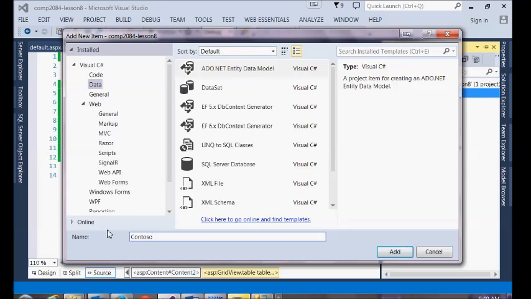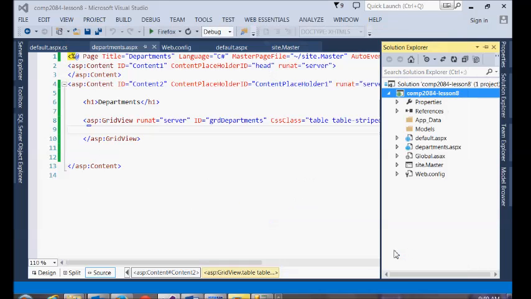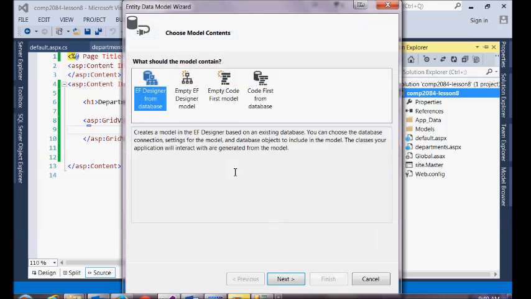And down at the bottom, I'm going to call it Contoso, because that's the name of our data set. Contoso is the name of this fictional university that we're working with. Now, there's quite a few steps in this wizard. So I'm going to click Add.